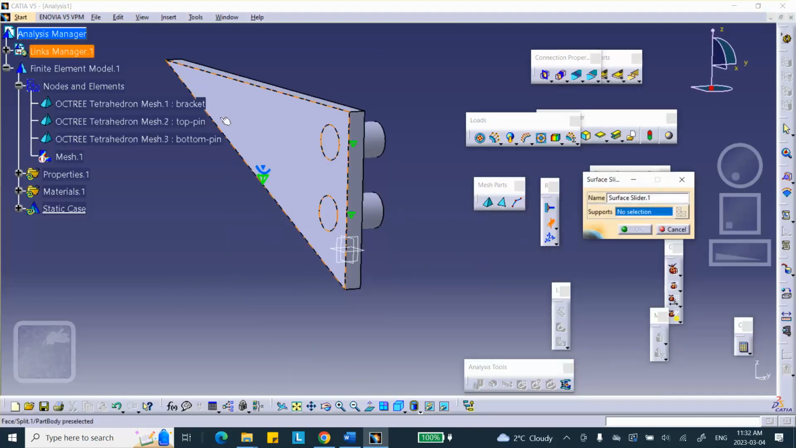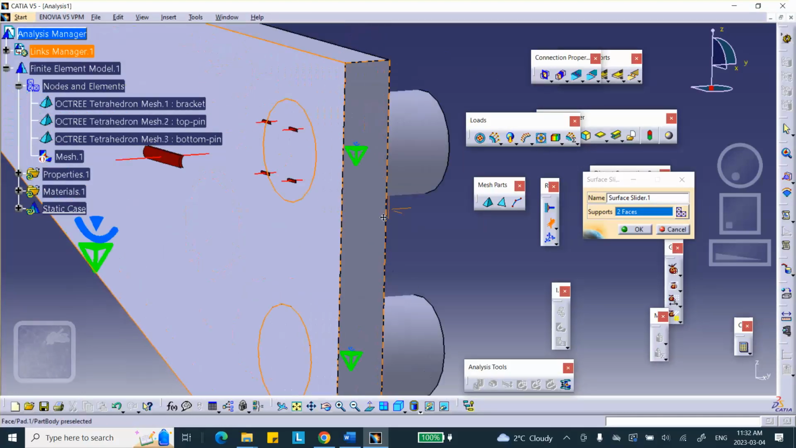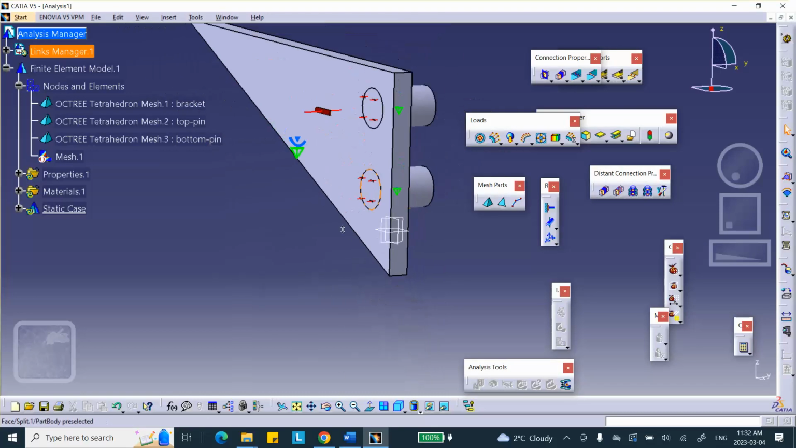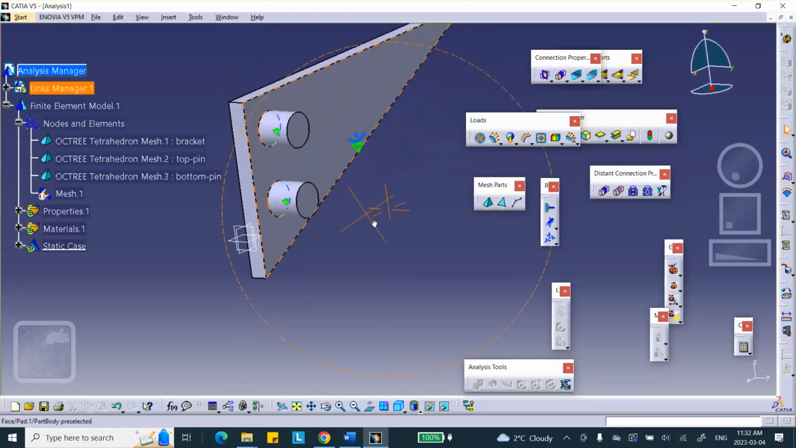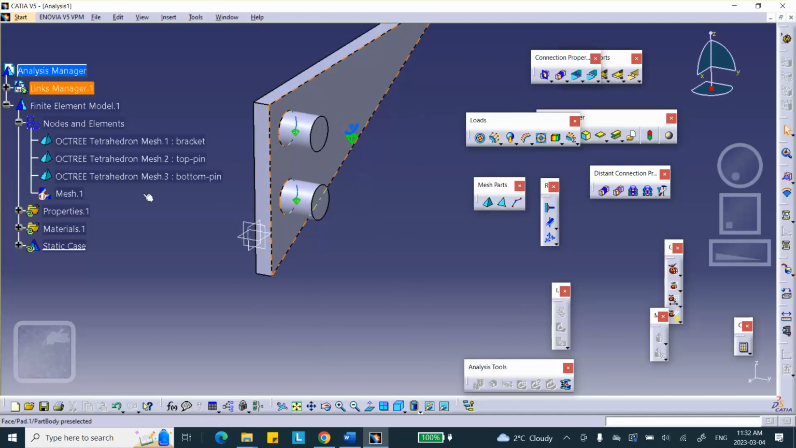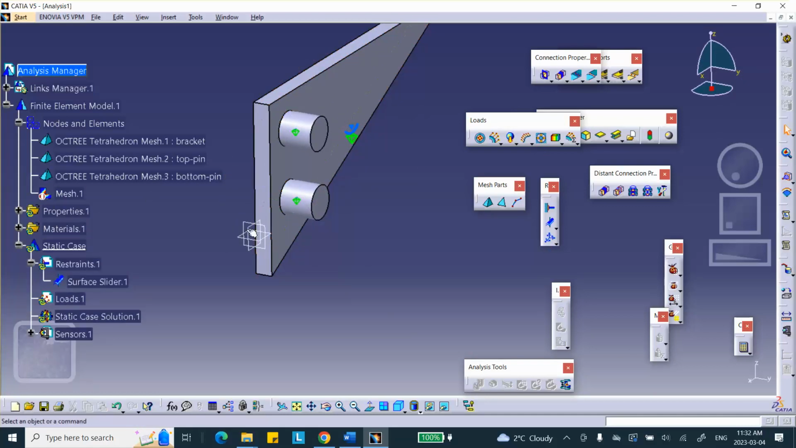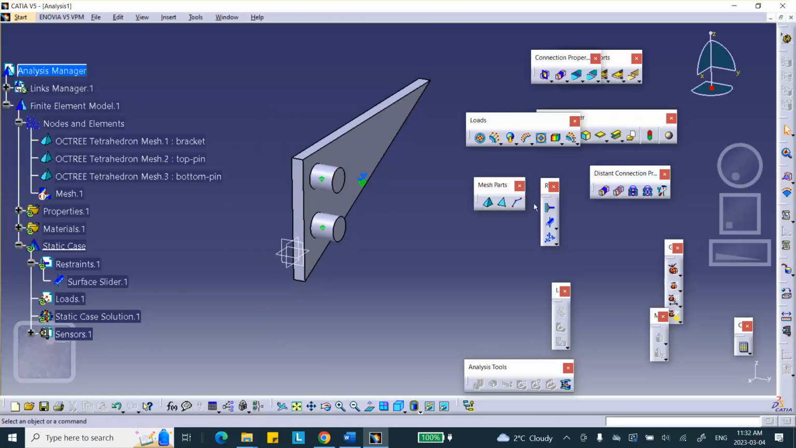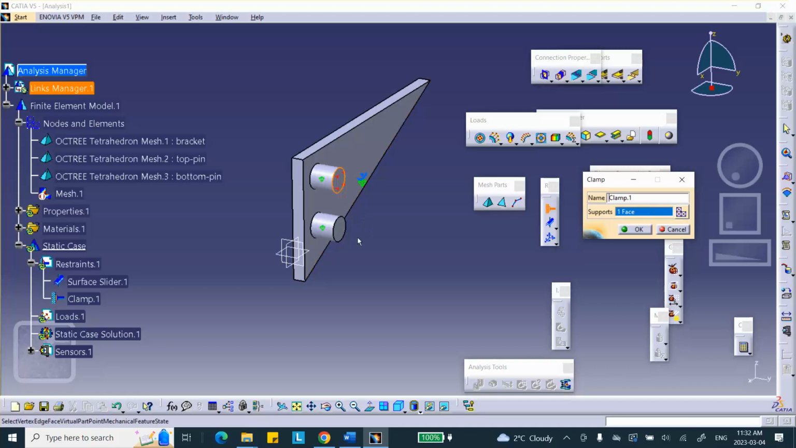Surface slider, the bracket, the surface of the end of the pin where we made a cut. See that? You have to do this, otherwise it's going to be wrong. And the same thing down here. I put them all in the same placeholder. Here's the placeholder right there. See that? Put them all in the same place. You could have done it separately. It's up to you. And then these ends are clamped. So this is clamped and this is clamped.